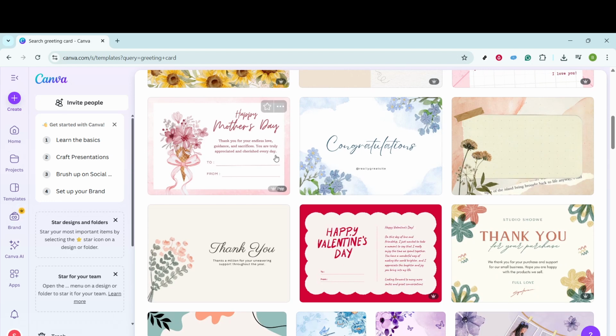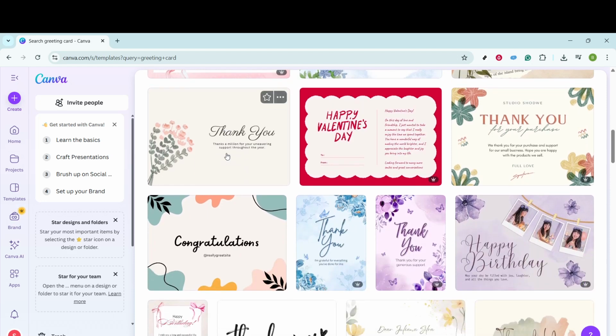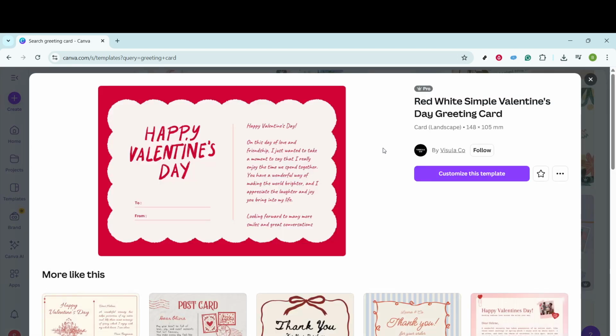As soon as you've entered your search, take your time browsing through the available templates. You'll discover designs perfect for birthdays, holidays, thank you notes, and much more. This exploration phase is crucial. Finding the right template is essential, so don't rush this step. Picking a template that best suits your occasion or message will lay down a solid foundation for your design.